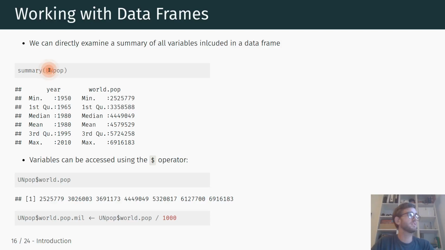We can look at a summary of a data frame right away. This will give you a short overview of every individual variable that is included in the data frame. In our case here, year, and it will give you the minimum, median, mean, and so on, and world population. If we have a data frame, we can access specific variables included in that data frame using the $ operator and the name of the variable. So if I call unpop$world.pop, ultimately what R will return is the vector that is in the world.pop column in the unpop data frame.